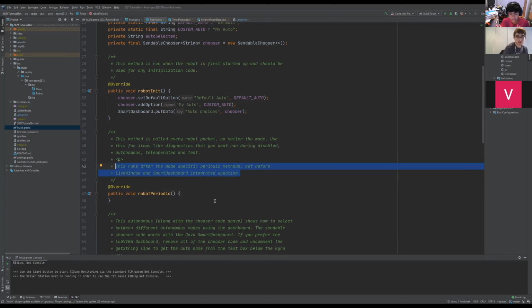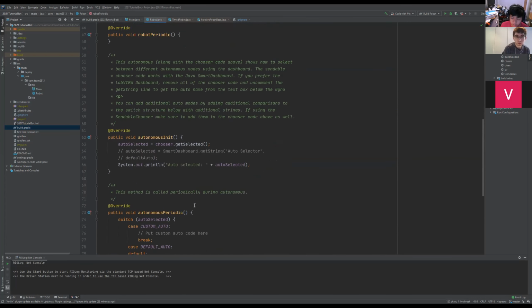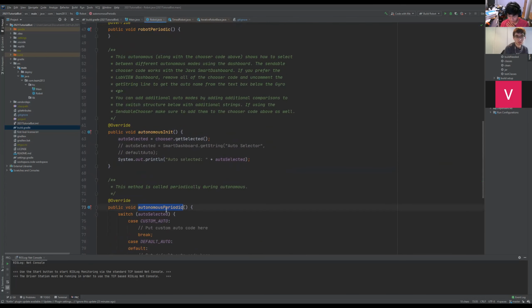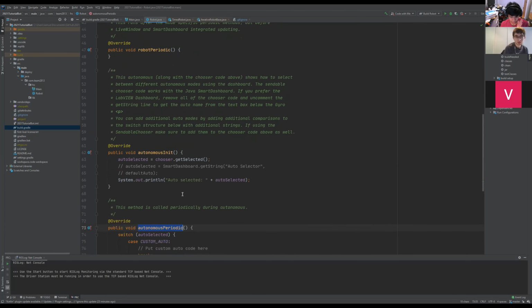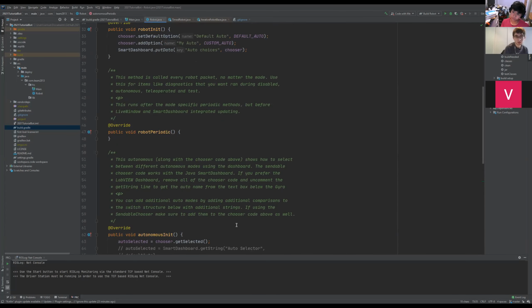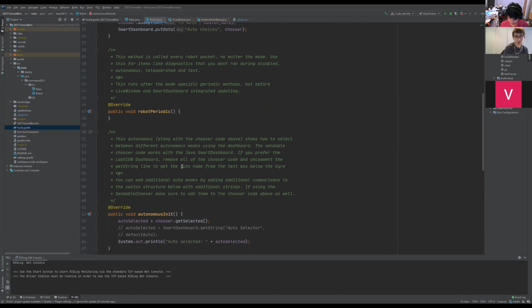What that means is basically, if we're in autonomous mode, autonomous periodic and robot periodic are both going to be called 50 times a second on the same interval, but autonomous periodic will always run just before robot periodic. I'm not sure how you can use that information right now, but that could be something to do in the future. For example, if you were updating something in autonomous periodic that you then needed in robot periodic, it would be helpful to know which one runs first.